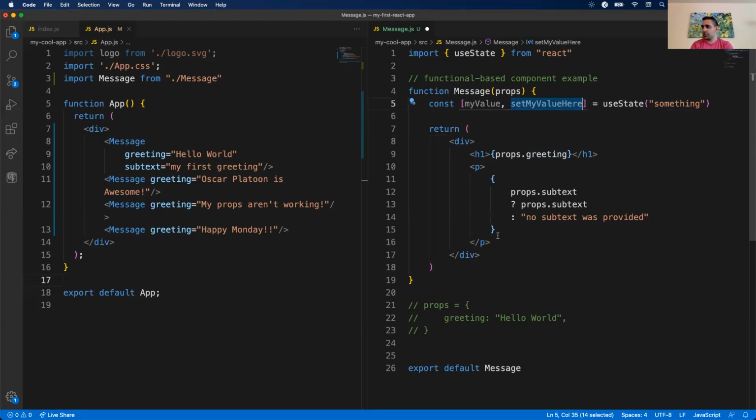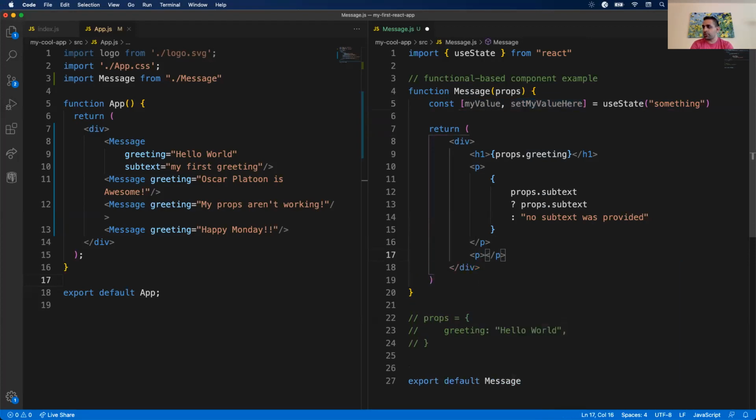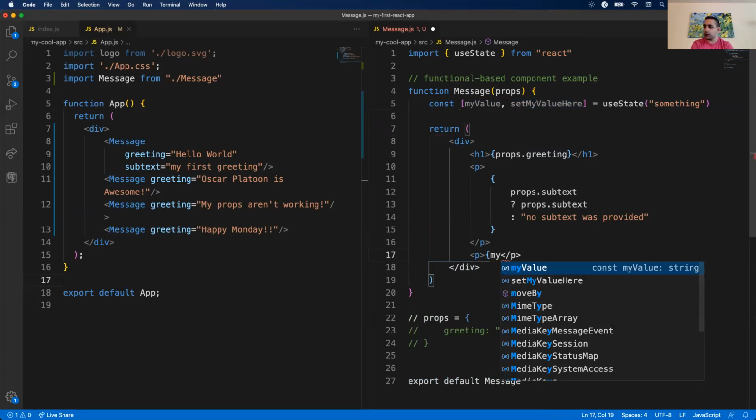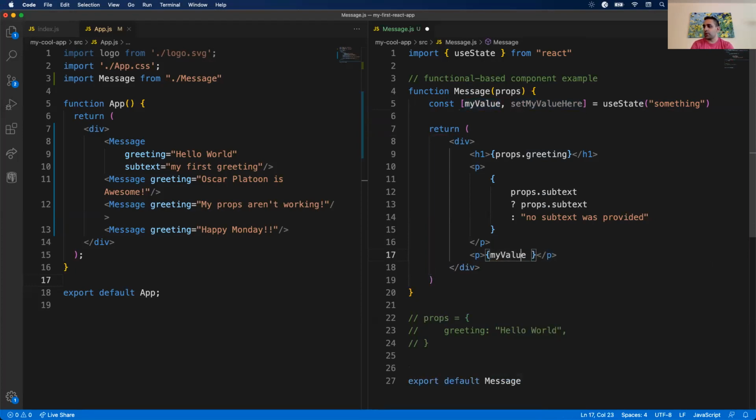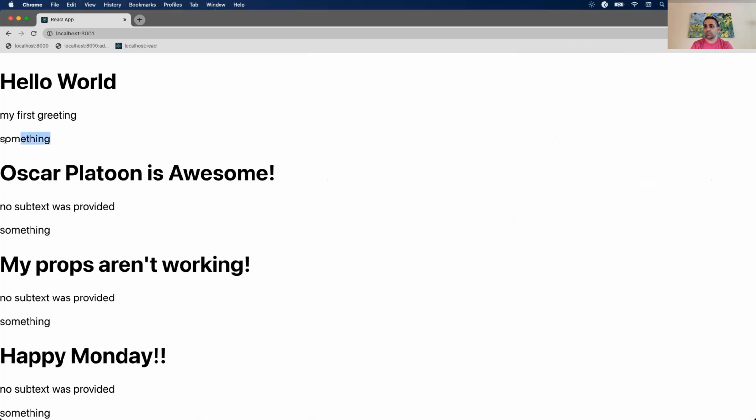All right, so let's actually render my value here. So I'm going to put another paragraph tag and just add in my value. Right, so I'm reading the value here, I'm just displaying it, I'm not modifying it. So now I should have the greeting that's passed in by my parent, the subtext that might be passed in by my parent. Again, in some cases we are passing it, other cases we're not, that's totally fine. And then the third paragraph is going to be whatever value I have internal. So again, this is not controlled by my parent, this is controlled internally by my message component. So if I save this, go back here, notice I get something, that's the value here, down here, something.